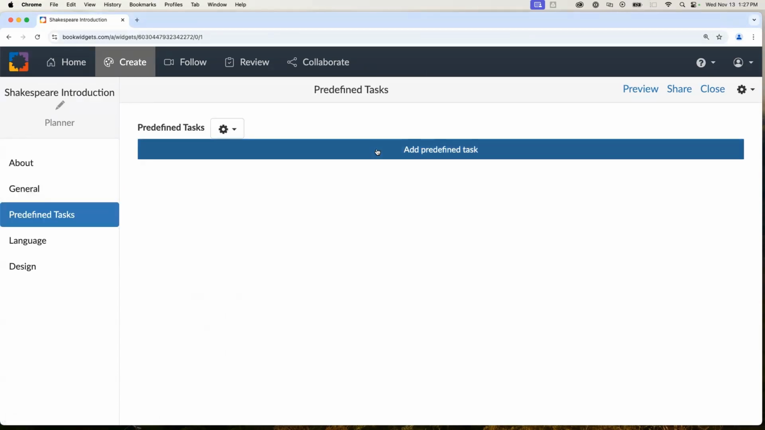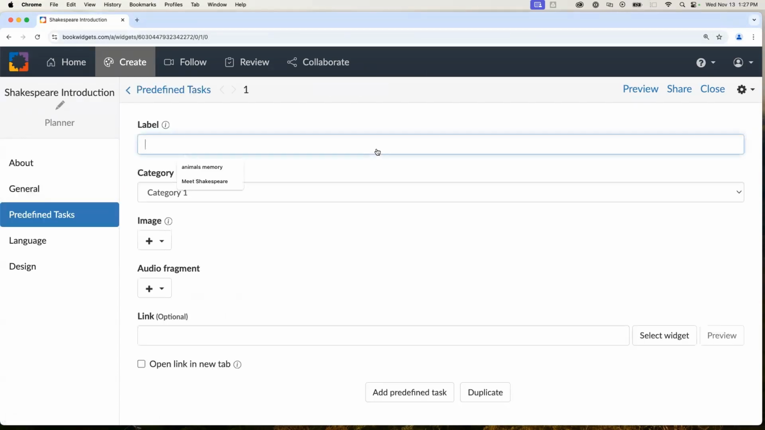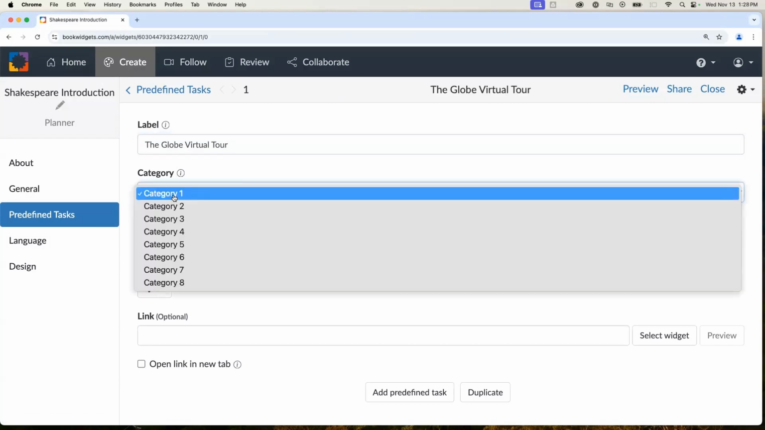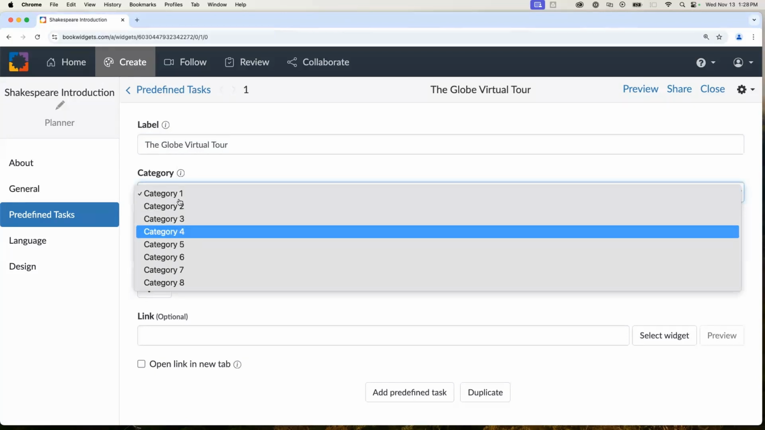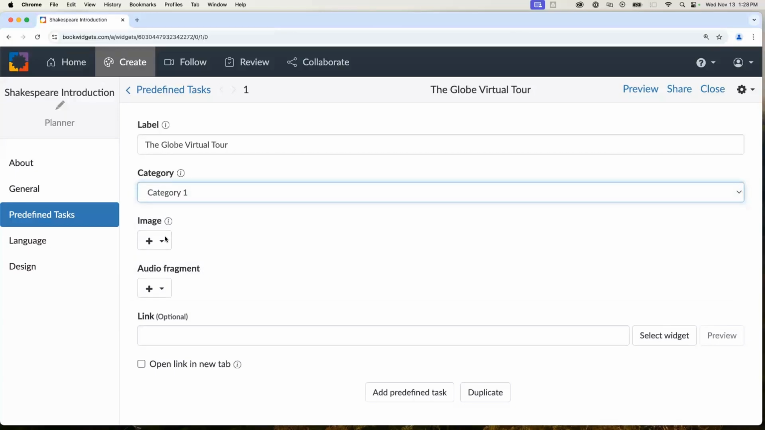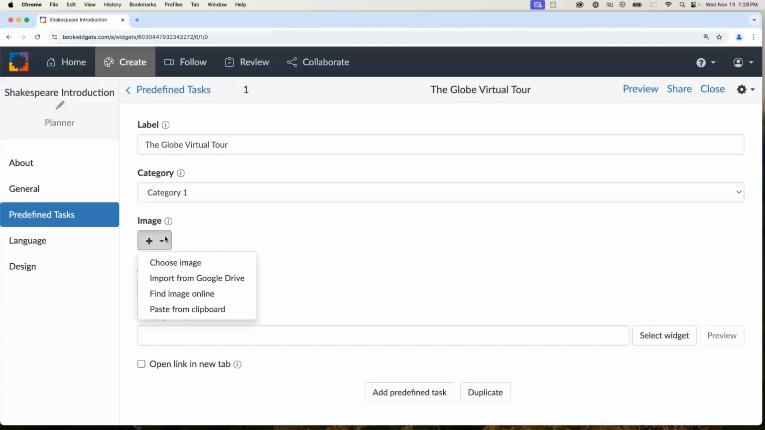Okay, so here I'm going to add a task. I need to give my task a label. I'm going to say the Globe Virtual Tour. For this, I can select categories from the drop down. So if I want to color code it, I can pick a color. I can add an image. If I have an image, this is going to be what appears in the tile.